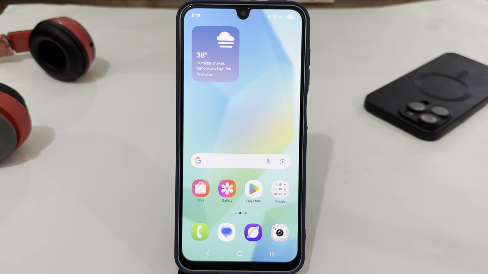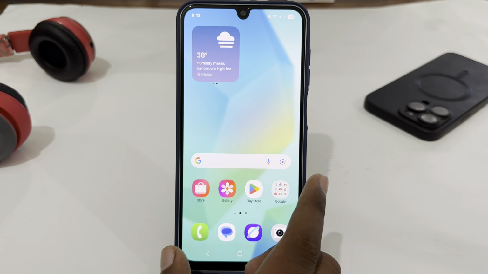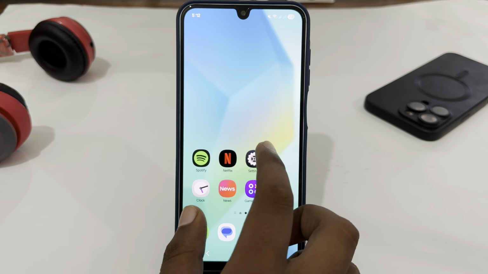Hey guys, today I'm going to tell you how to block ads on Samsung Galaxy A25. If you're using Samsung Galaxy A25 and now you want to block ads on your device, let's see how you can do this. You just have to open your phone settings.